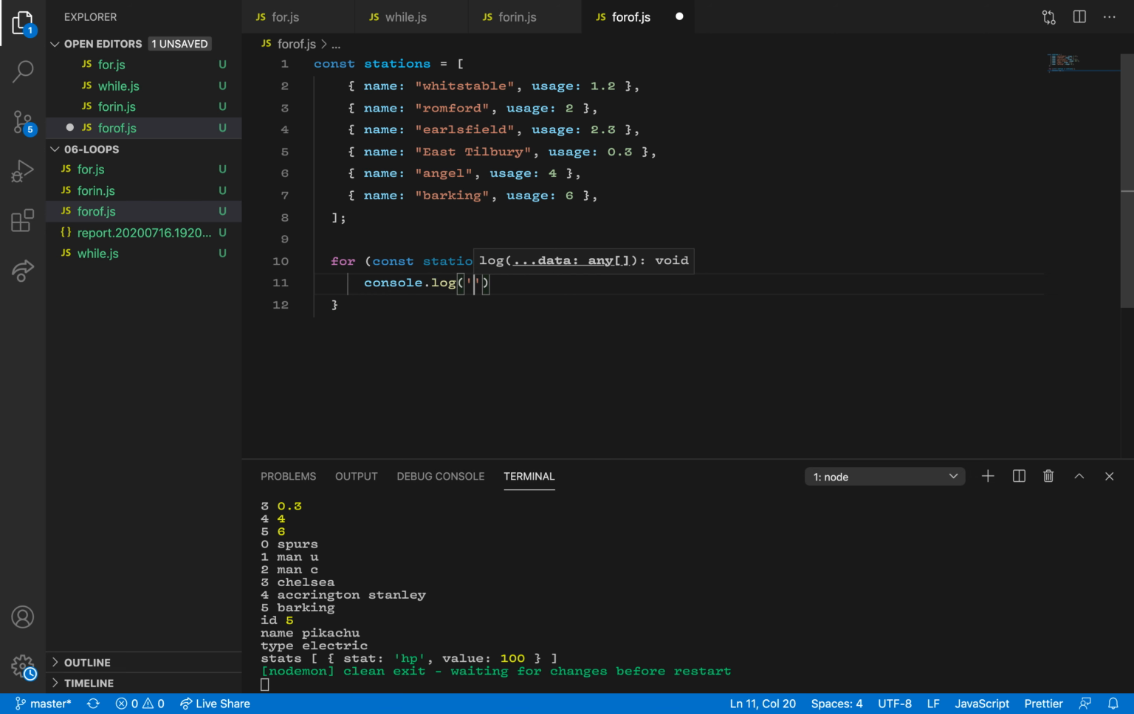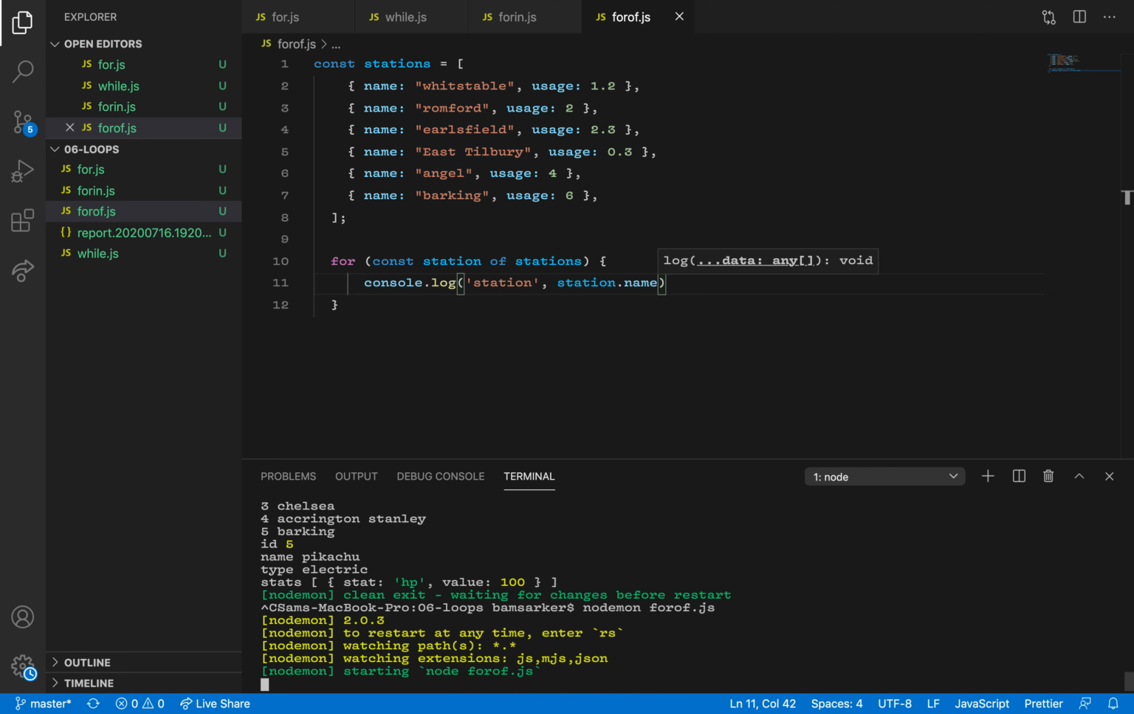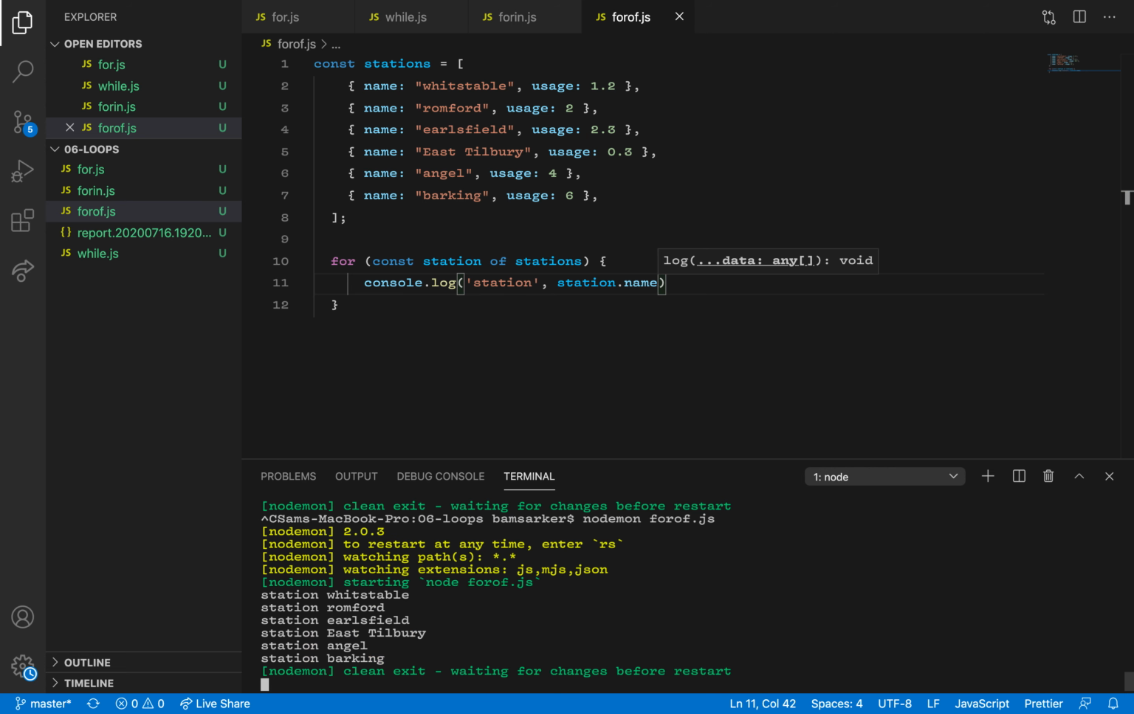Console log station name. Nope, wrong one. So here we have station Whitstable, station Romford, etc. So it's very similar to your for in. We're doing pretty much the same thing as our for loop. We're doing a very similar thing to one of the while loops we've written.